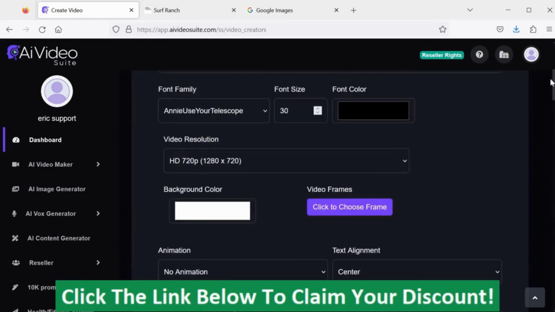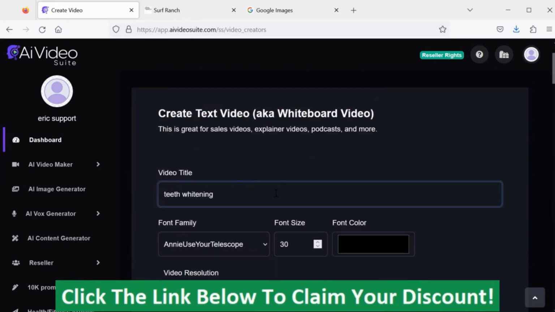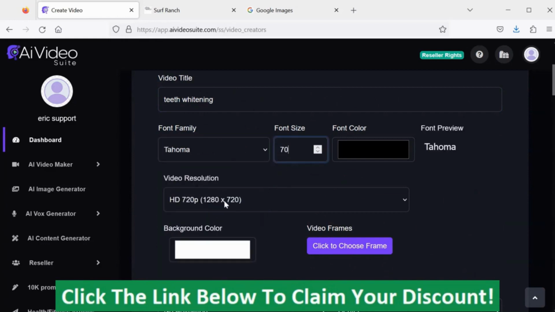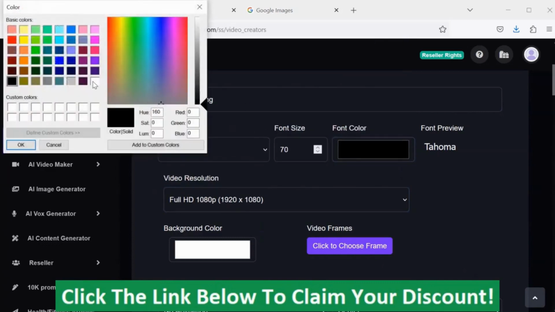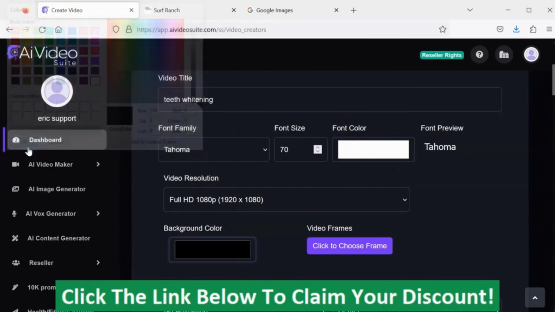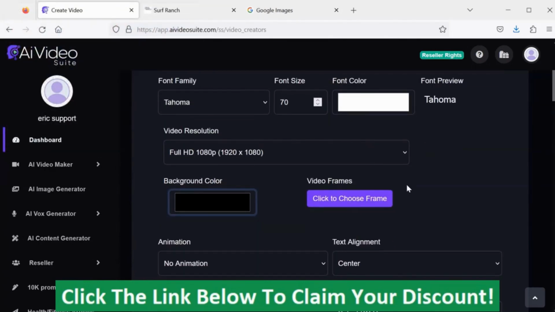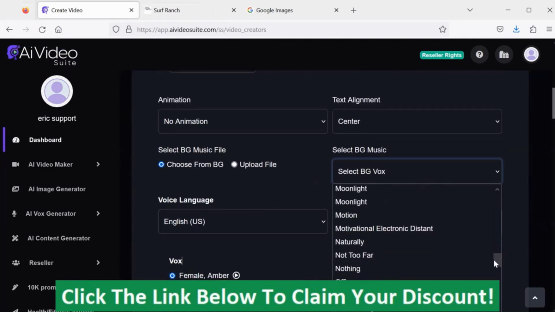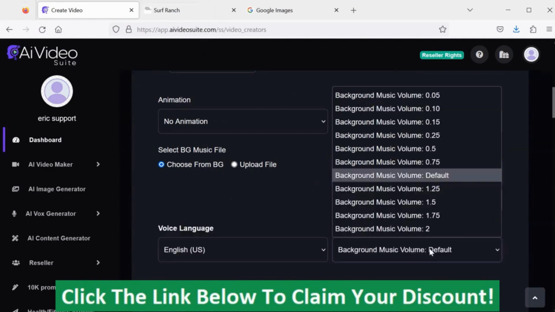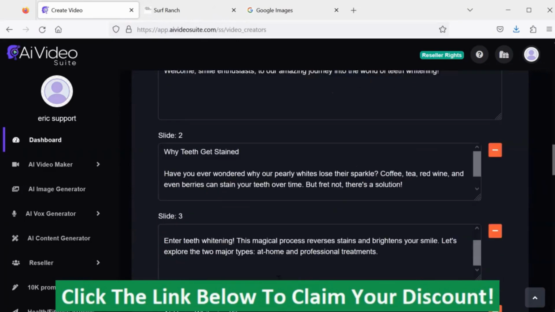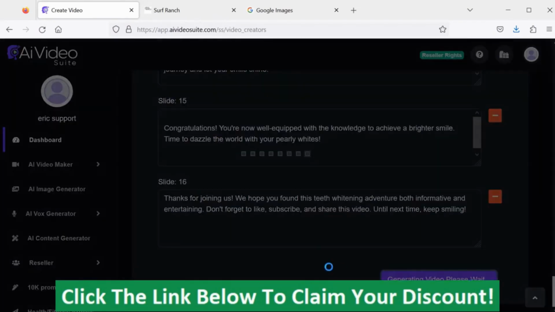Then we'll scroll up, give it a video title, select a font, select a size, a video resolution. Let's see, for teeth whitening, maybe let's reverse this. So we'll give it a white font, and the background color, let's make it black. And maybe we'll go with no frame this time. Keep it centered. Background music, I'm going to select one called Little Step, volume 0.1. Let's go with Sarah this time. And click to create the video.